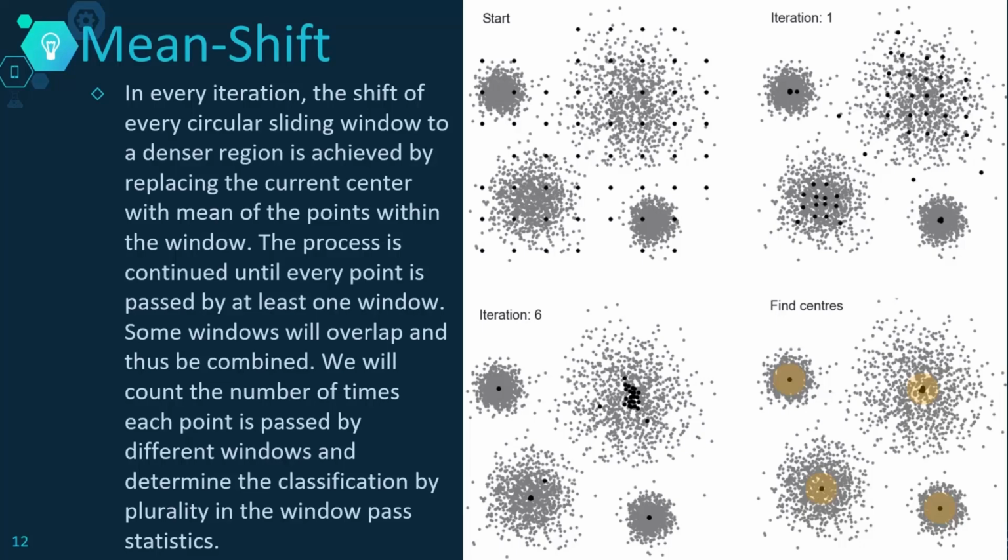At the end, how we determine the cluster is based on these visit statistics. For any point, we see how many sliding windows we have at the end. Let's say that we have 4 sliding windows. Then we want to see for this point how many times it has been visited by each of them. For example, this is 20, 15, 10, 3. Then we say this one, 20, has the highest number of visits, so the point belongs to this one.